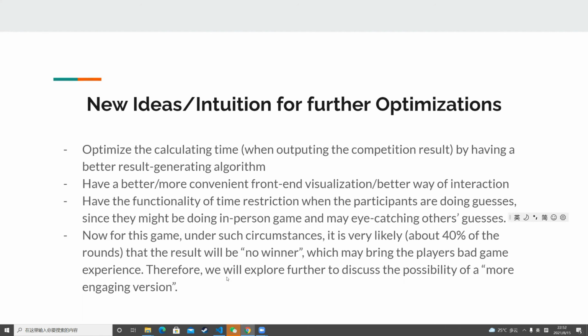And also we may include a time restriction functionality when the participants are making guesses, since they might be doing in-person games with this web page and may just peek at others' guesses, which is not encouraged here. And also now for this game, under such circumstances, it is very likely that the result will be no winner, which may bring the players a bad game experience. Therefore, we will explore more about the game principles to discuss the possibility of a more engaging version.